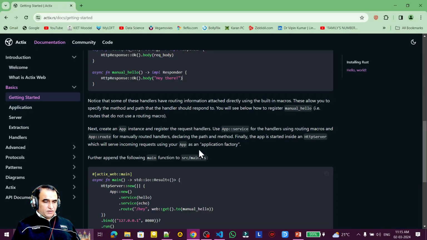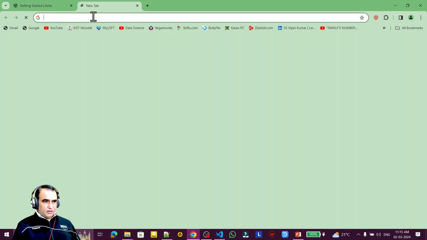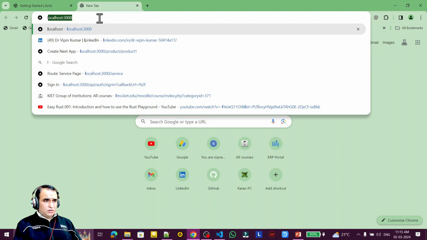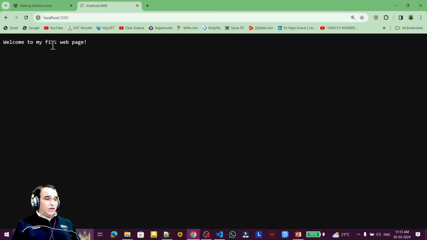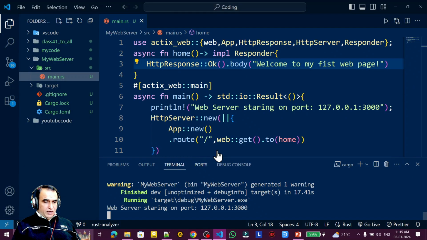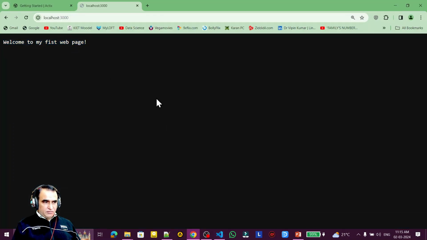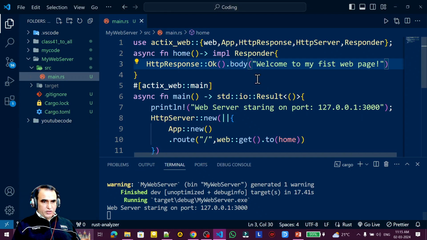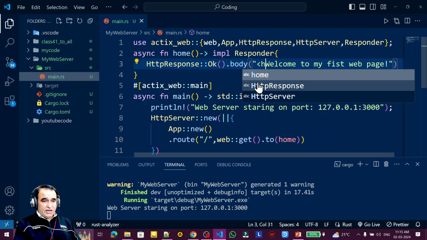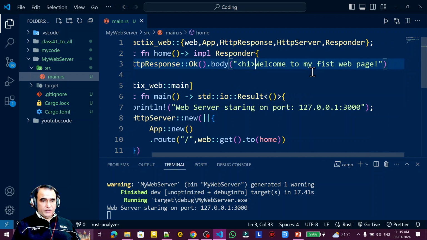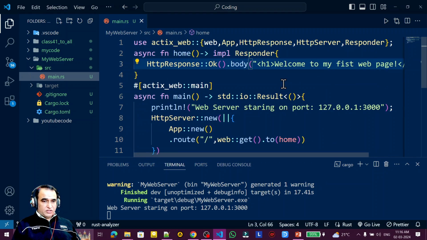So go to the web server, and here I pass localhost:3000, and you see, "welcome to my first web page." Remember that we are able to execute our web server in the Rust programming language. You see that it is coming in a black screen because the default theme of my browser is black. But if you want to go into white, just put the HTML tag here, because we can use HTML tags also here. So I say here h1, so I'm using HTML now.